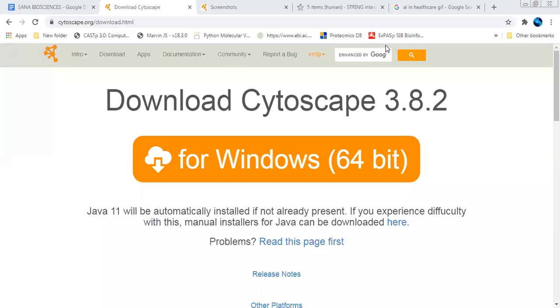Hello, welcome back. Today in this video, I will be discussing and giving a demonstration regarding what the Cytoscape app is and how we can utilize it for designing any interaction network by using this particular platform. Before that, I just want to introduce what Cytoscape is and how we can utilize it for our research and publication purposes.